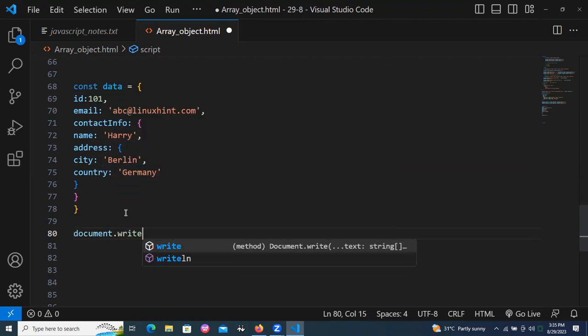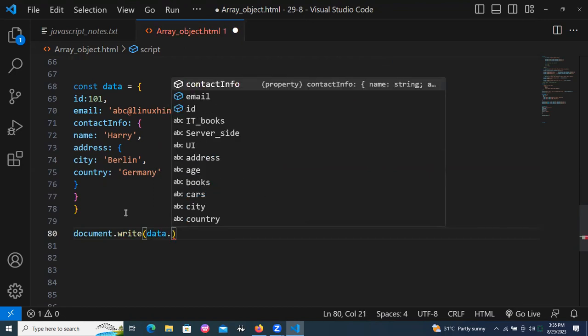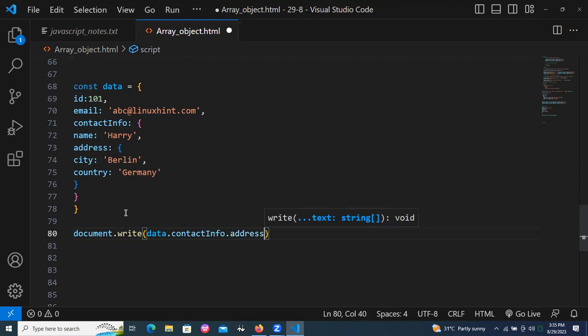Document dot write, data dot. Inside the data, we have to enter into contact info, or address. Contact info dot address, address dot country. Exactly. Why do you want to add 0, sir? No 0.